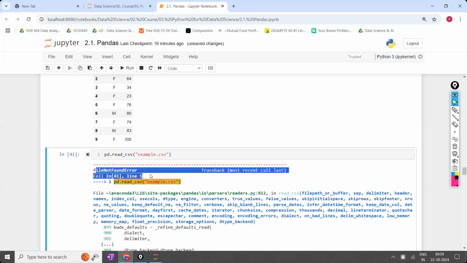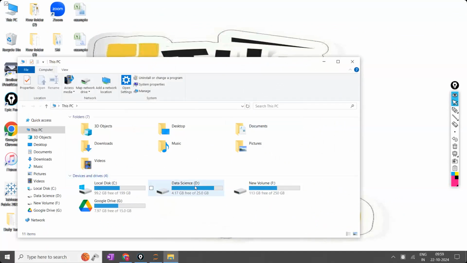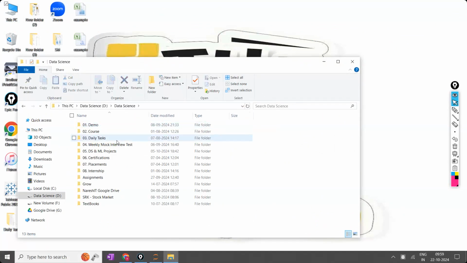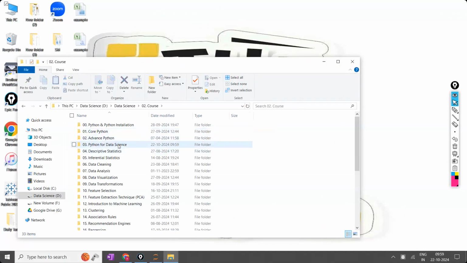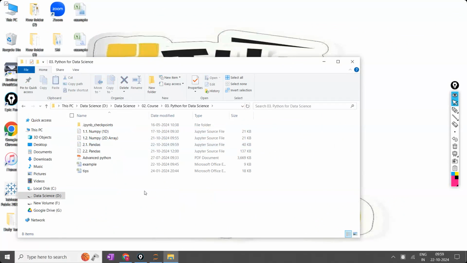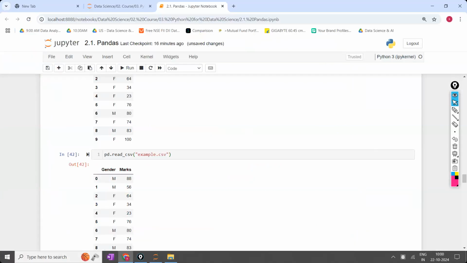Why is it saying the file is not available? Because it is checking in the working directory, and in my working directory the file is not there. If I open my working directory, where my Jupyter notebook is located, example.csv is not there. That is the reason it is throwing the file not found error. Now if I bring this file into here, in my working directory the file is available. Yes, the file is available. Simply it is going to execute now.